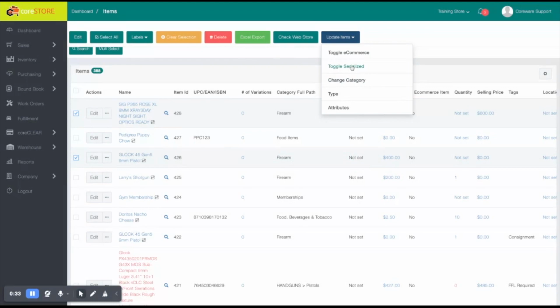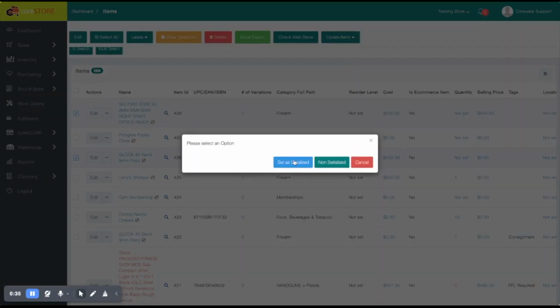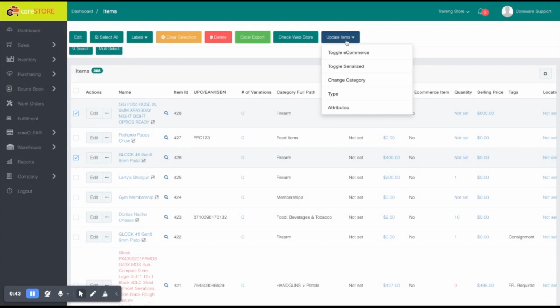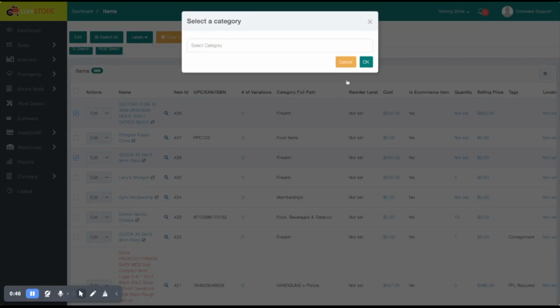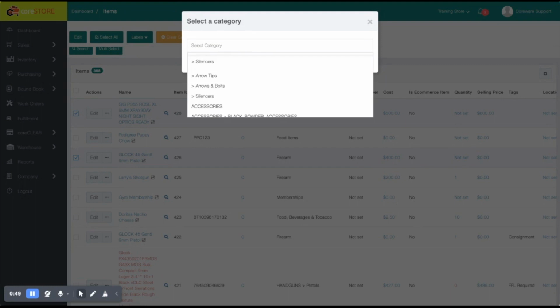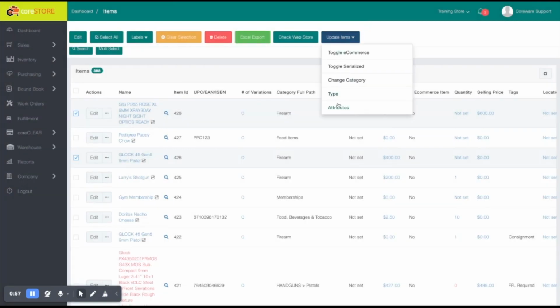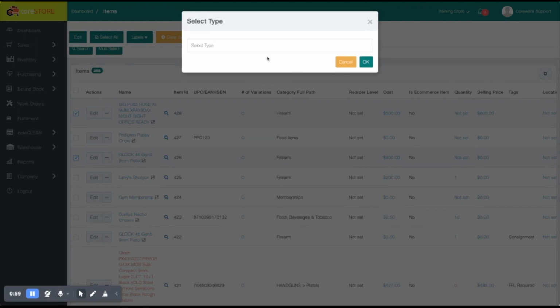The second option is to toggle your serialized. So you can make sure that the items that you select are serialized by just set as serialized, or you can mark them as non-serialized. You can also change the category. So what you can do is you can select from your list of categories and just change the category that the items are in. And finally, well, actually before finally, you can change the type for those items. And if you start typing in type, change it to whatever type you type in there.